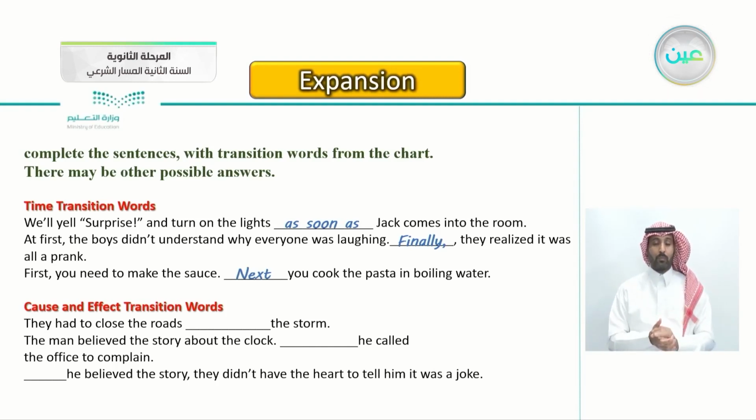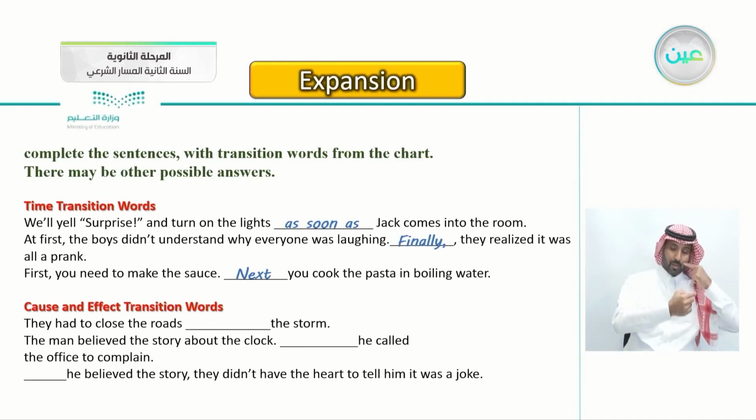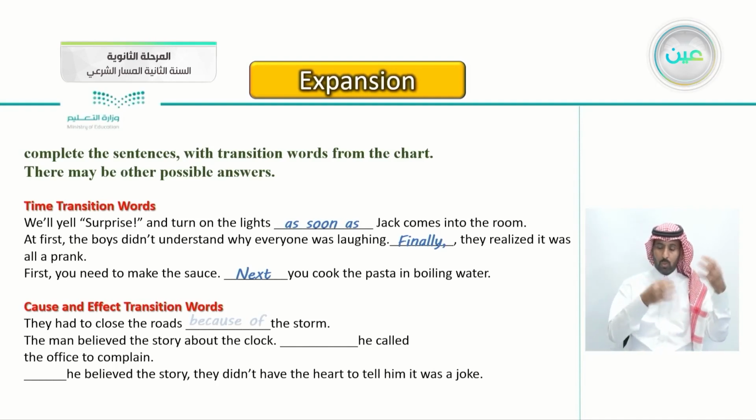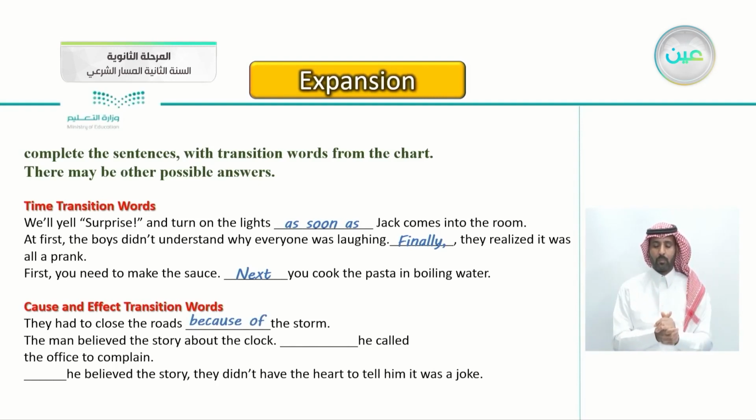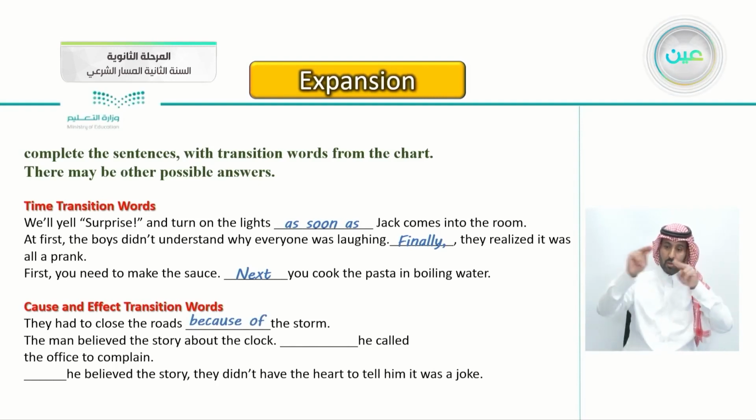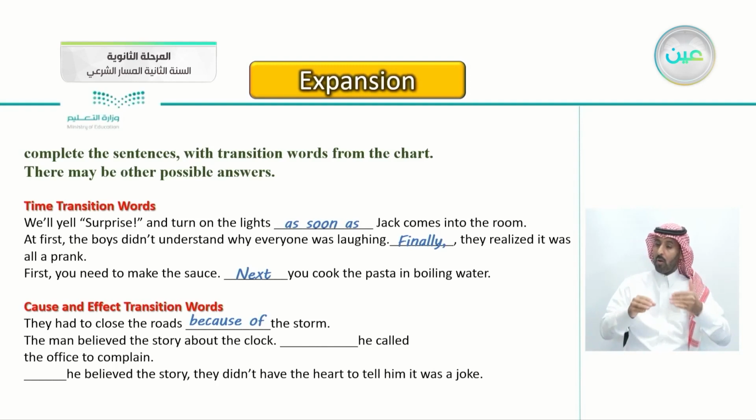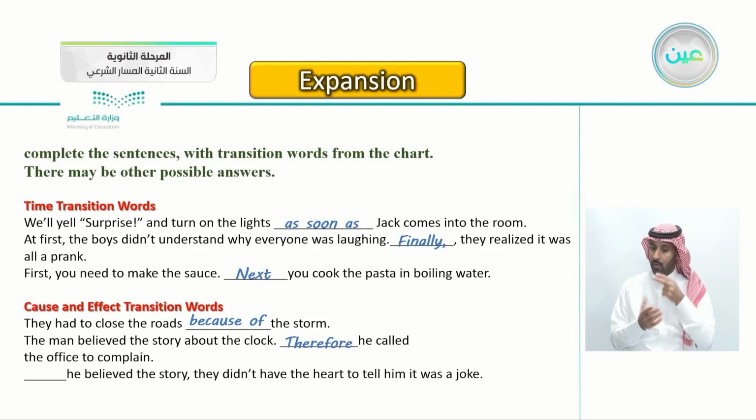Let's go to cause and effect transition words. They had to close the roads, the storm. So the answer here, yes, very good. Because of the storm, not because the storm, because of the storm. So for cause and effect, we use the word because. The man believed the story about the clock. He called the office to complain. So focus here on cause and effect. The man believed the story about the clock. Therefore, he called the office to complain. So therefore is an effect transition word.